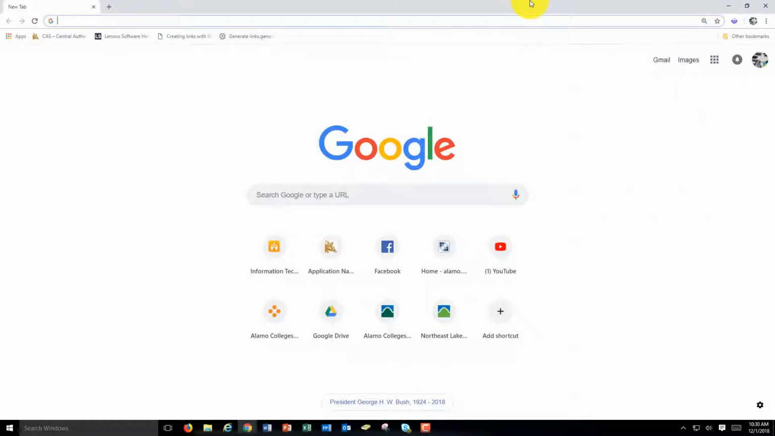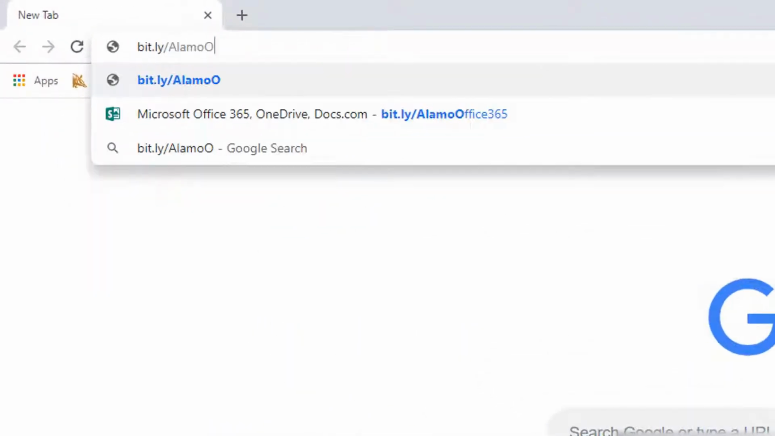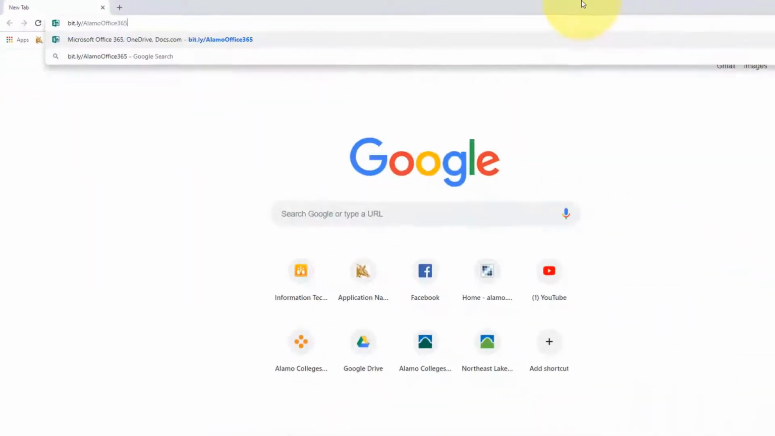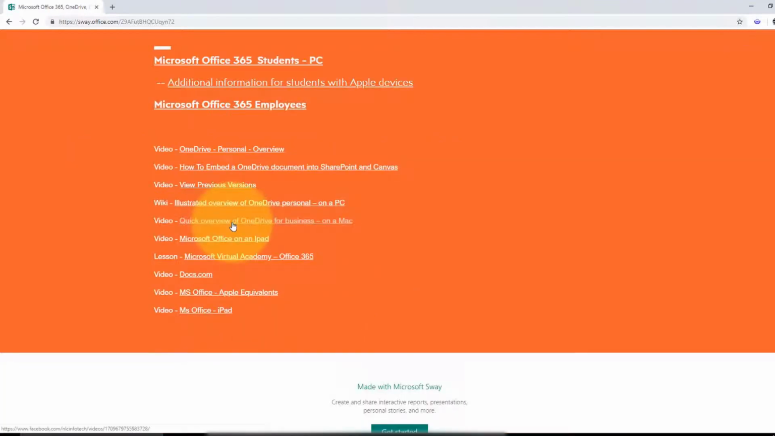What to do if your teacher requires a Word document or sends you a Word document, but you don't have Microsoft Office on your computer. Now, if you have reliable internet, you can always use Office Online. If you go to bit.ly/Alamo Office 365, you will see information on how to use OneDrive and OneDrive for Business. And you have a free OneDrive for Business with your student account.